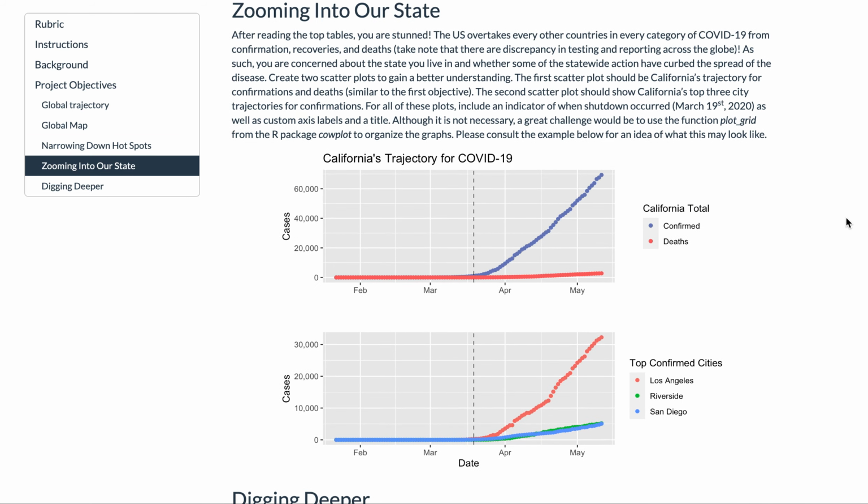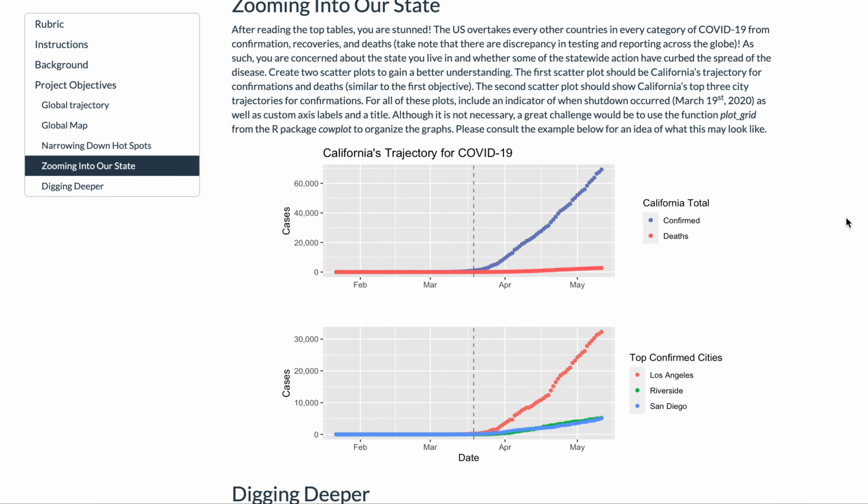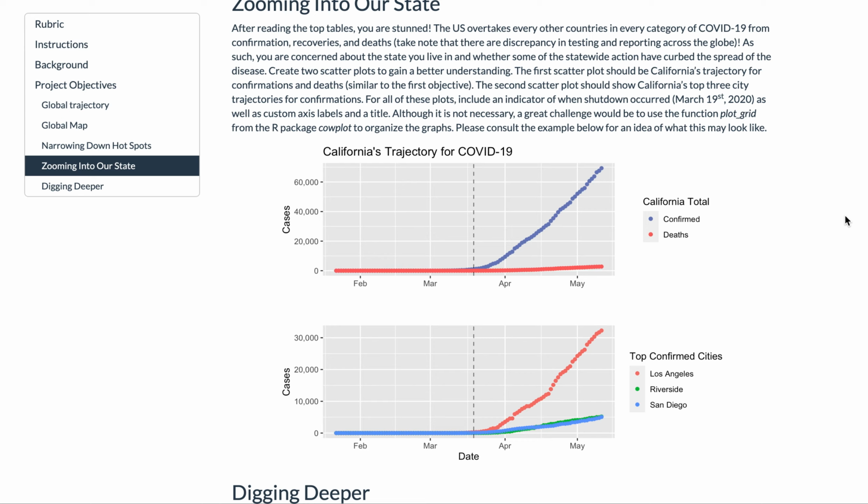For the next objective, we want to zoom into our state. For this, we want to provide scatter plots of California, both the total trajectory of California for COVID-19 for confirmed deaths, as well as the top confirmed cities. That is confirmations for the top confirmed cities listed in California. We also want to provide a dotted line here that shows when the shutdown occurred, which was March 19th, 2020.